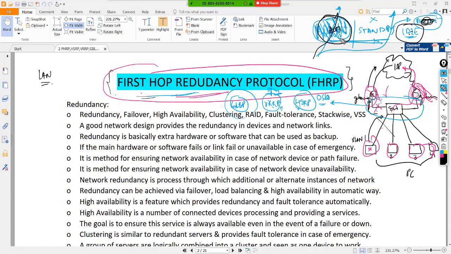Now each and every time when you have these two protocols running, it's in an active and standby model. So only one device is accountable for your traffic. The other one is just sitting idle. So in order to achieve load balancing, we have a third protocol, which is called as GLBP. Okay.